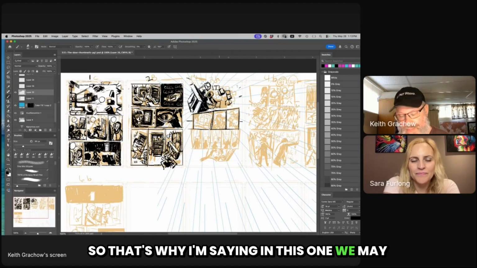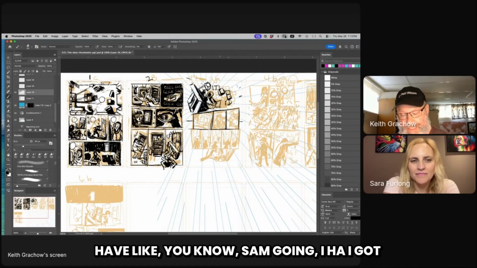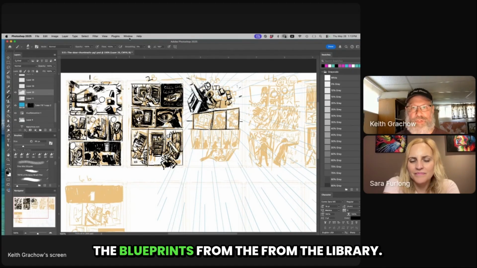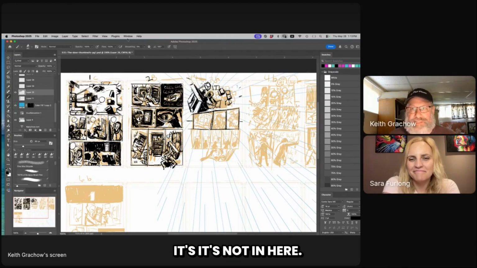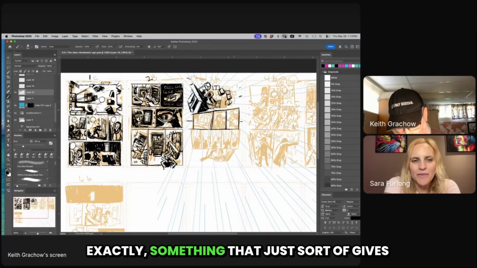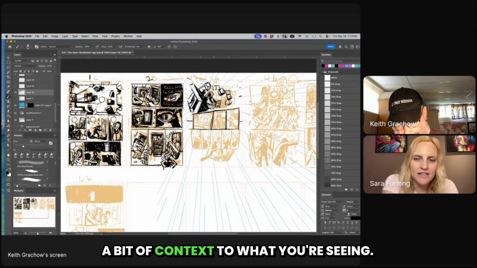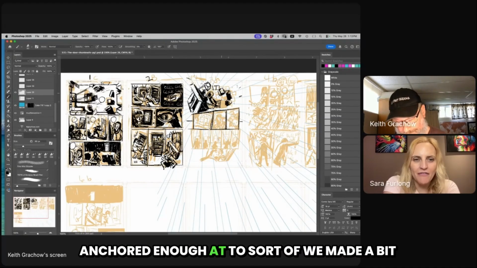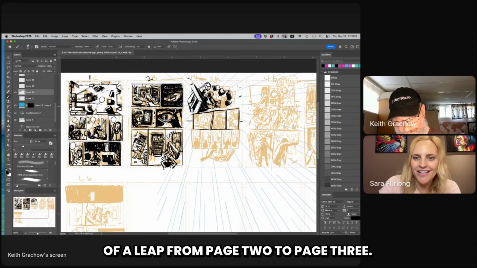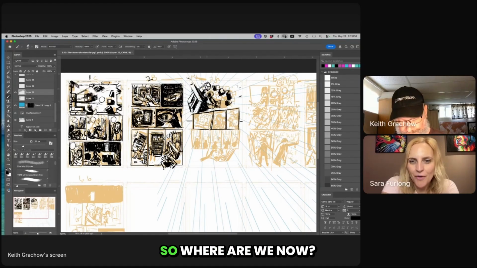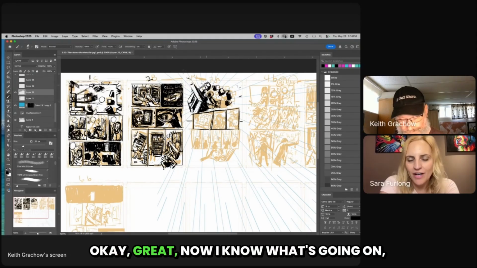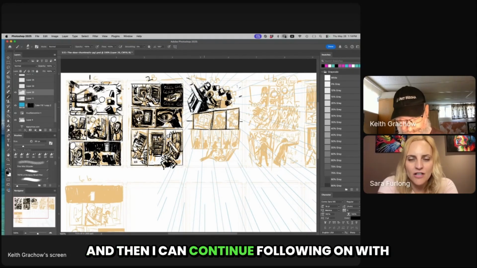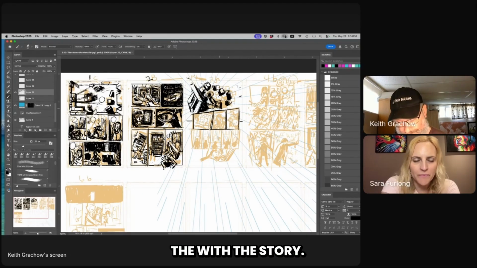So that's why I was saying in this one we may have Sam going, "I got the blueprints from the library." It's not in here, that kind of thing. Exactly, something that gives a bit of context to what you're seeing, because we don't want to explain it all away, but we want to make sure you're anchored enough. We made a bit of a leap from page 2 to page 3, so where are we now? What's happening? Okay, great, now I know what's going on, and then I can continue following on with the story.